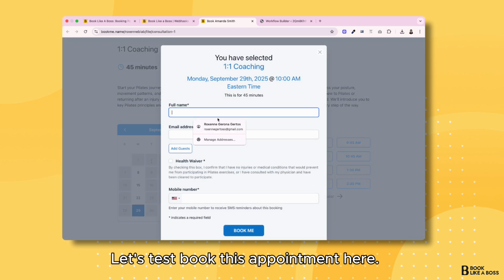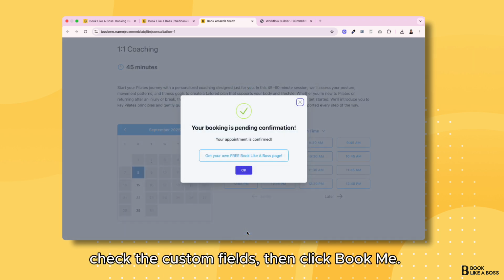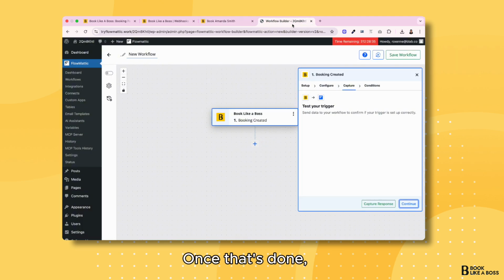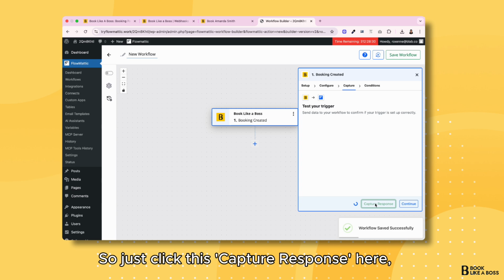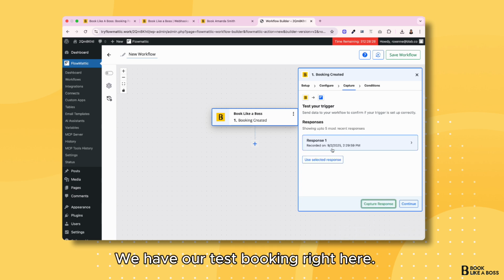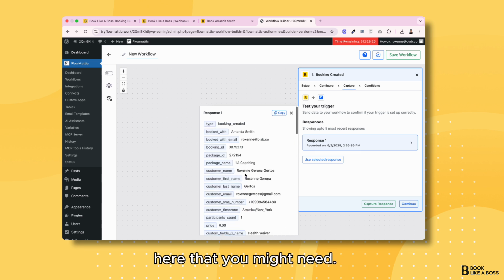Let's test book this appointment here, enter all necessary details, check the custom fields, then click Book Me. Once that's done, we can go back to Flowmattic to test the trigger, so just click this Capture Response here. And boom, we have our test booking right here. Let's click on that, and you can see all the information here that you might need.